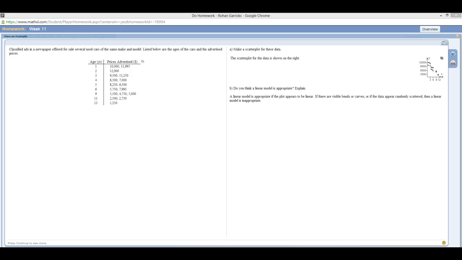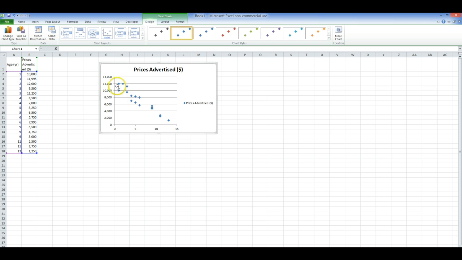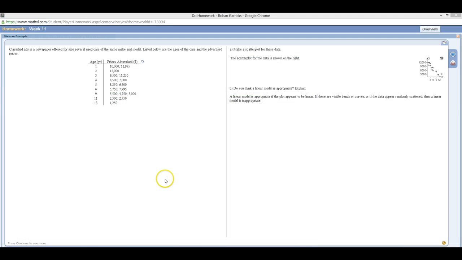Do you think a linear model is appropriate? And the question you need to answer for that is, a linear model is appropriate if the plot appears to be linear. Now, are we convinced that the plot is approximately linear? It seems like it's starting in this general area and ending here, and the general trend is following a line. So I absolutely think that it is linear.